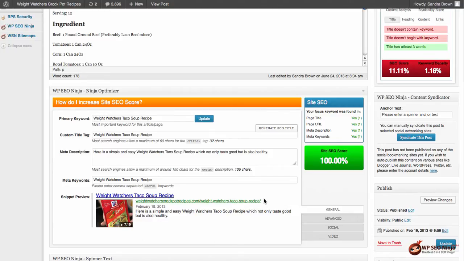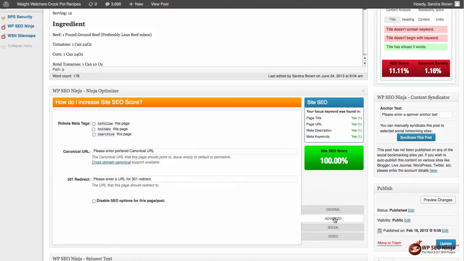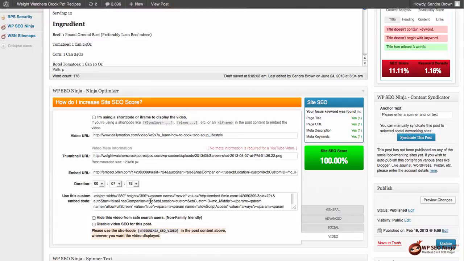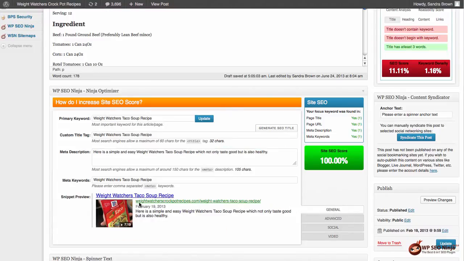It gives you a snippet preview, and we also have an advanced tab where we have the robots meta tag, canonical URL, 301 redirect, and a social tab where you can fill in your Facebook description or Google +1 description. Lastly, we have the video SEO tab where you fill in your video details and you see a snippet preview of your video thumbnail, and this is how it will show up in the search engines.